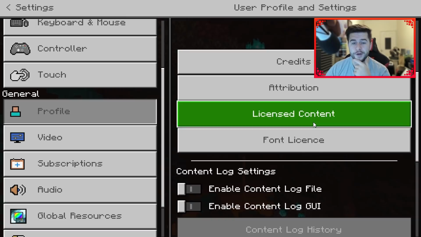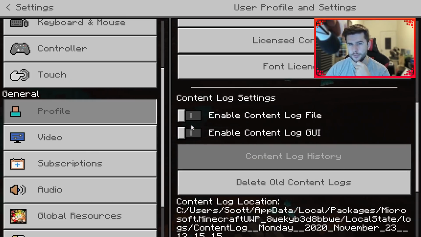Number two, go to Profile, scroll down, and make sure these two are disabled. I'm pretty confident they will be disabled for you, but if they're not, just disable these two, being Enable Content Log File and Enable Content Log GUI. Why? I don't know. The creator just says do that. So I'm going to listen to him because he knows a lot more about the interface than I do.